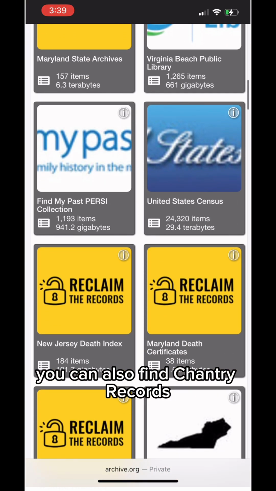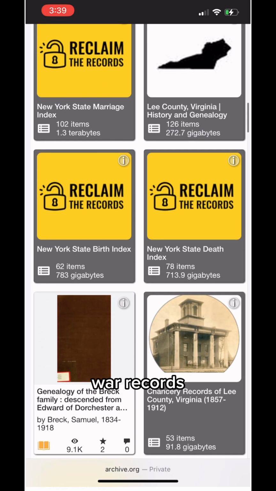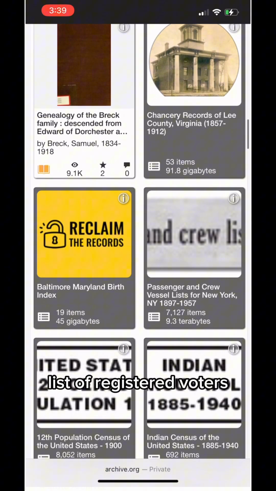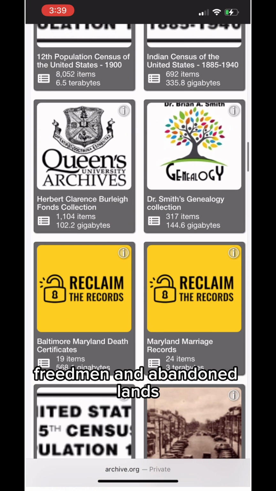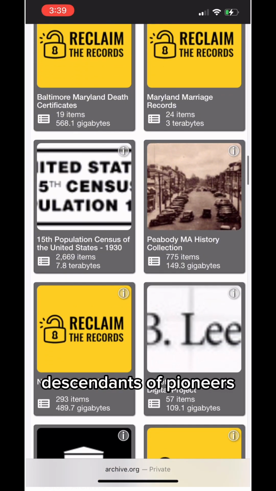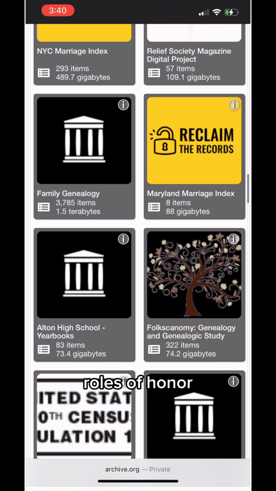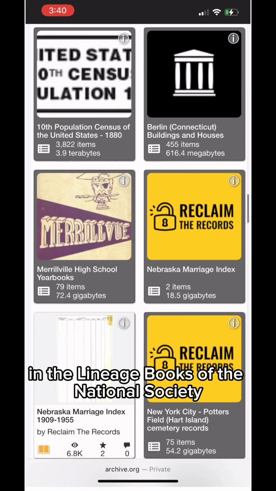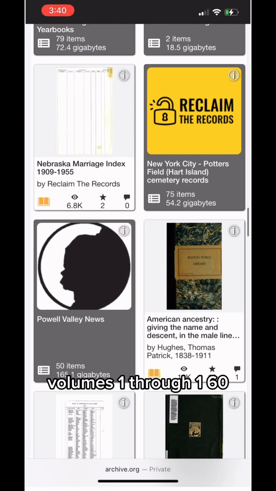You can also find chancery records, Indian census records, history collections, war records and muster rolls, yearbook records, list of registered voters, records of field offices of your state that include refugees, freedmen, and abandoned lands, passenger list of vessels for coastal states, descendants of pioneers, your state historical magazines, the index rolls of honor, which is an ancestry index, in the lineage books of the National Society of the Daughters of American Revolution, volumes 1 through 160.